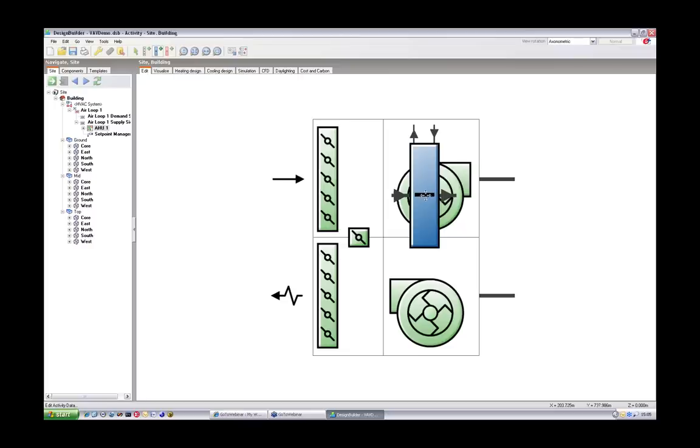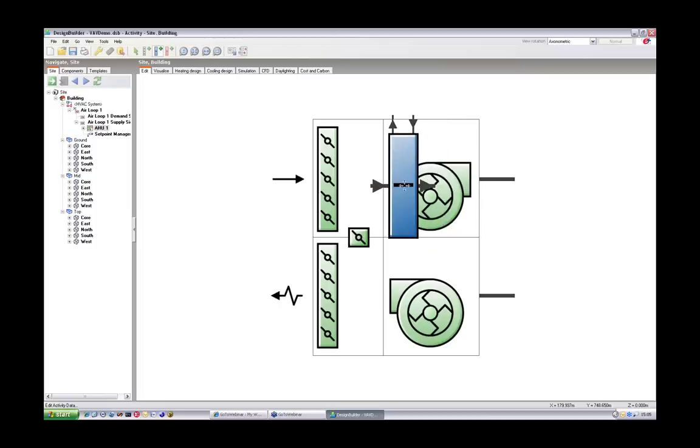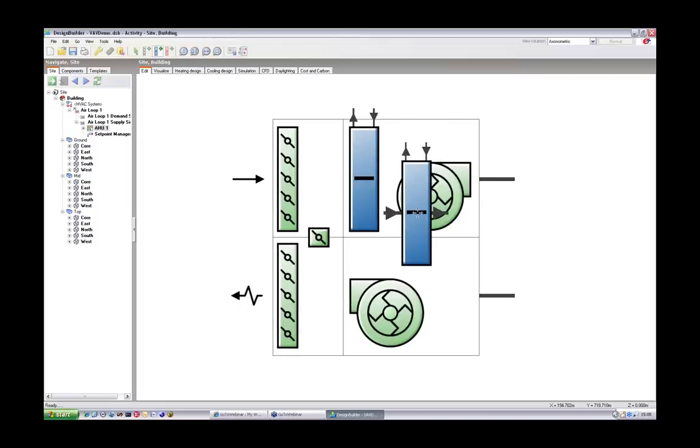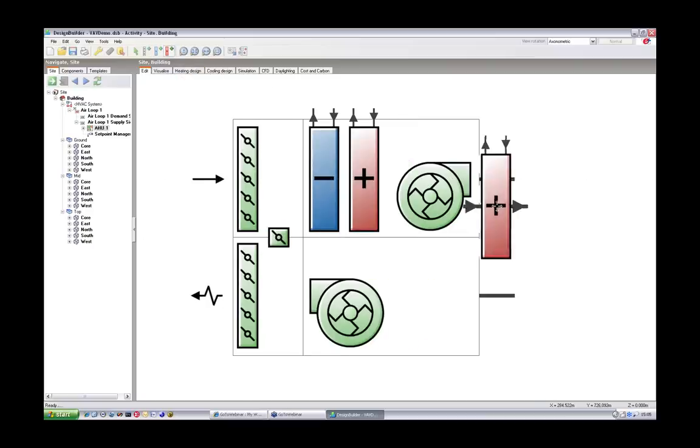When you're adding components to an air handling unit, you can place them in front of the fan for a draw-through configuration, or after the fan for a blow-through configuration. I'm going to place the coil in front of the fan. Okay, I'll go through the same process to add a heating coil, which I'll place between the cooling coil and the supply fan.